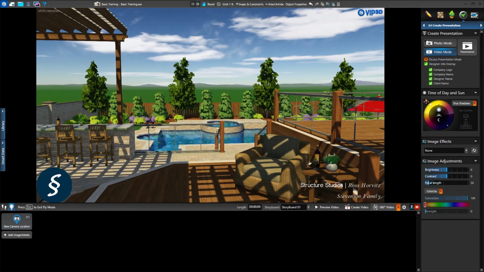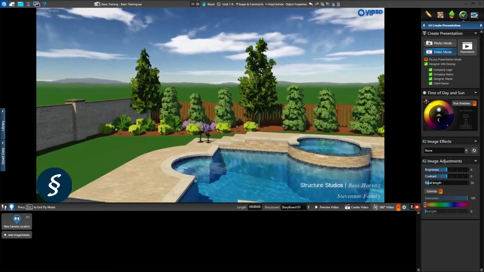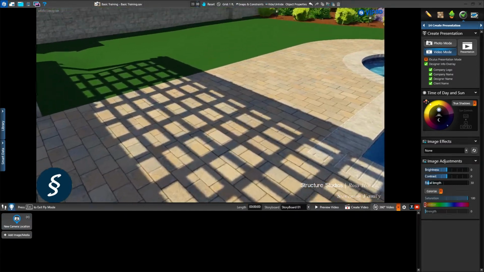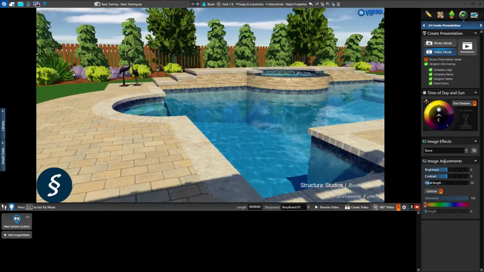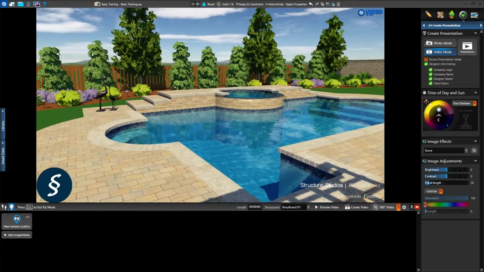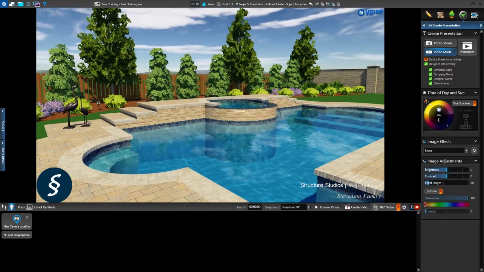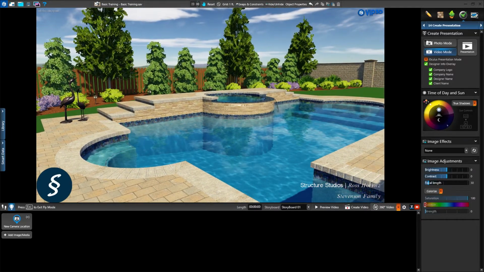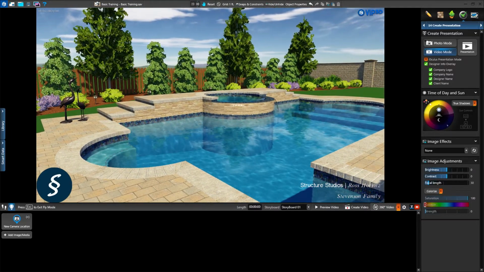Let's add our first camera location. We'd like to start our video in a good-looking spot, so we'll use fly mode and move over to the left side of our lower hardscape, looking out towards the pool. When we're happy with our view, we'll press Escape to leave fly mode.